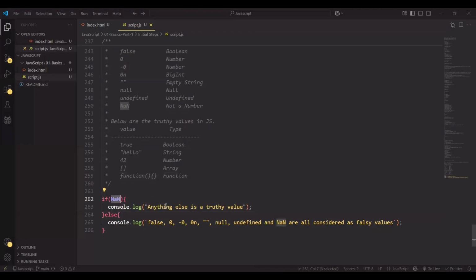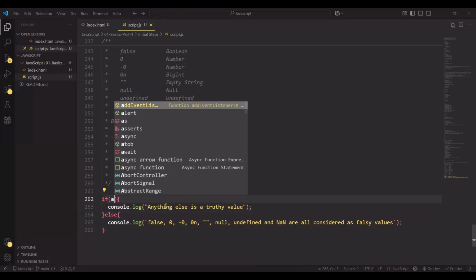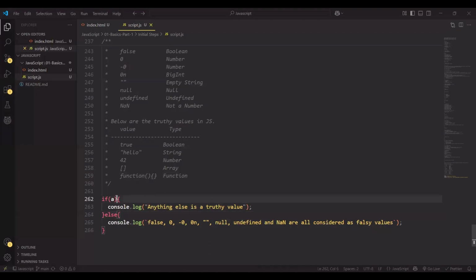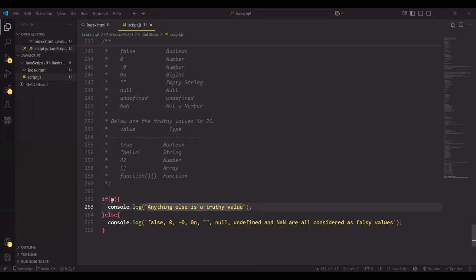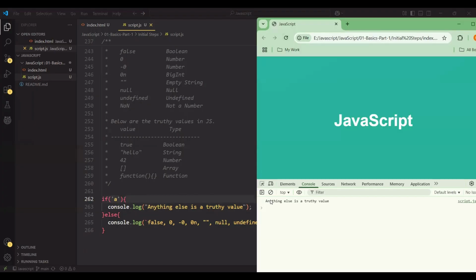And anything other than this, let's say if I put a, it will be treated as a variable. So this will be edited out, but let's say it is not giving an error here. It is not highlighting here, but the error is thrown here. A reference error, a is not defined. So this should be in single quote, double quote, or backticks. Okay. Then this is a truthy value. Let's run this one and see. Anything else is a truthy value.